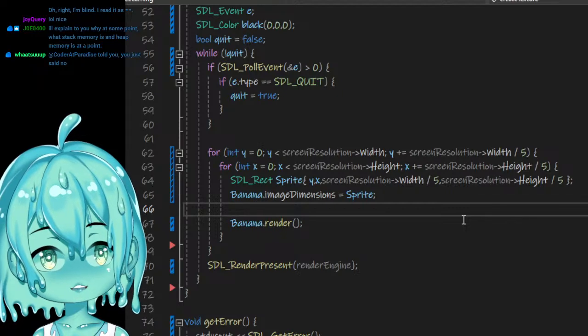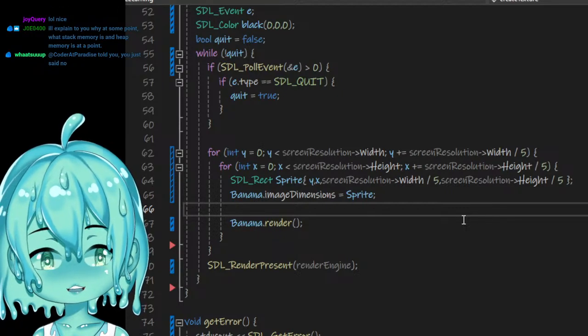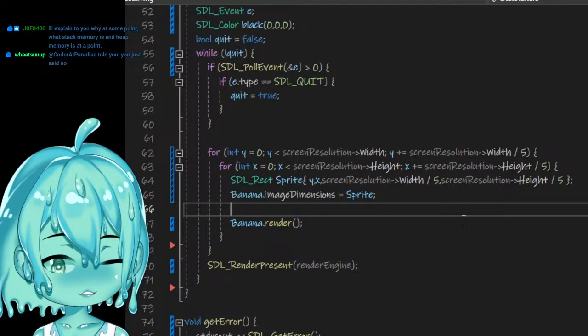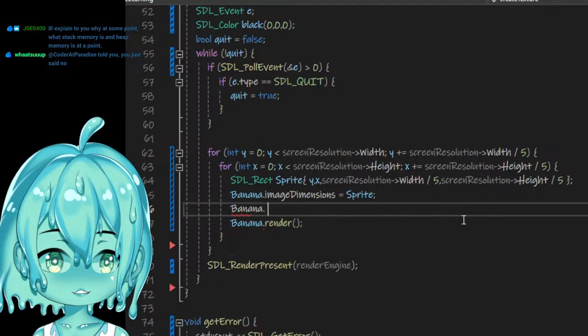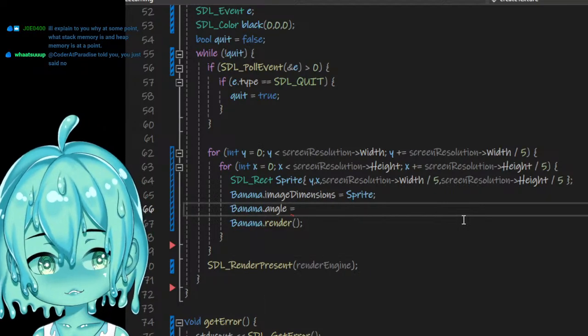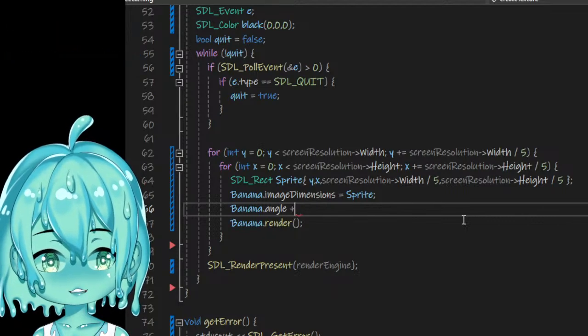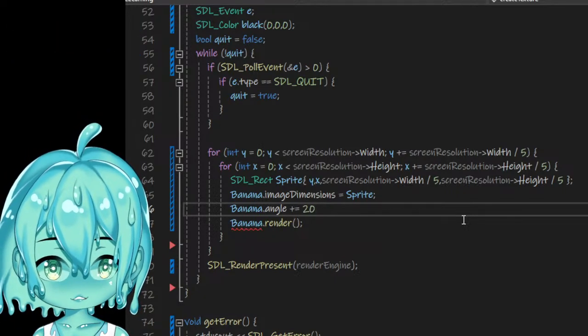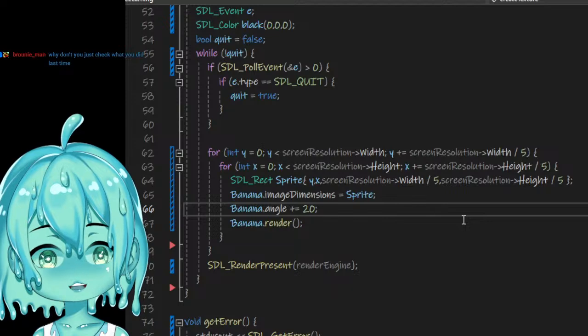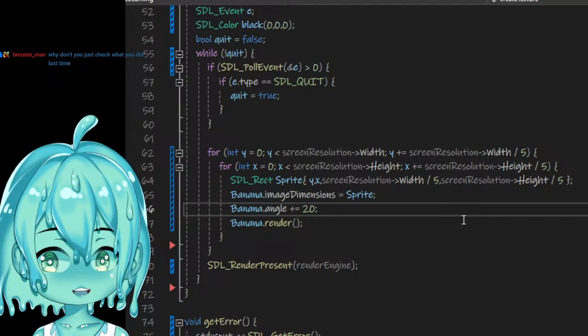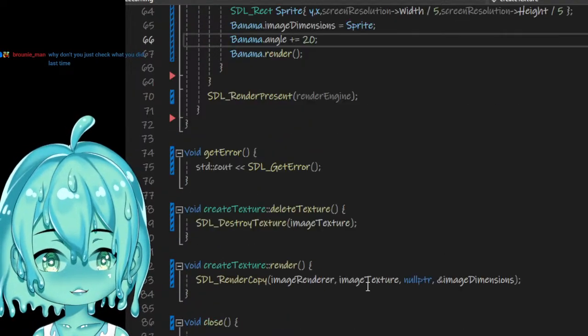We have a double. We're gonna call it angle. Banana dot angle is equal to whatever every time, plus equals 20 degrees or something. Now, how do I render it where the angle, maybe this is going to be like render or something?